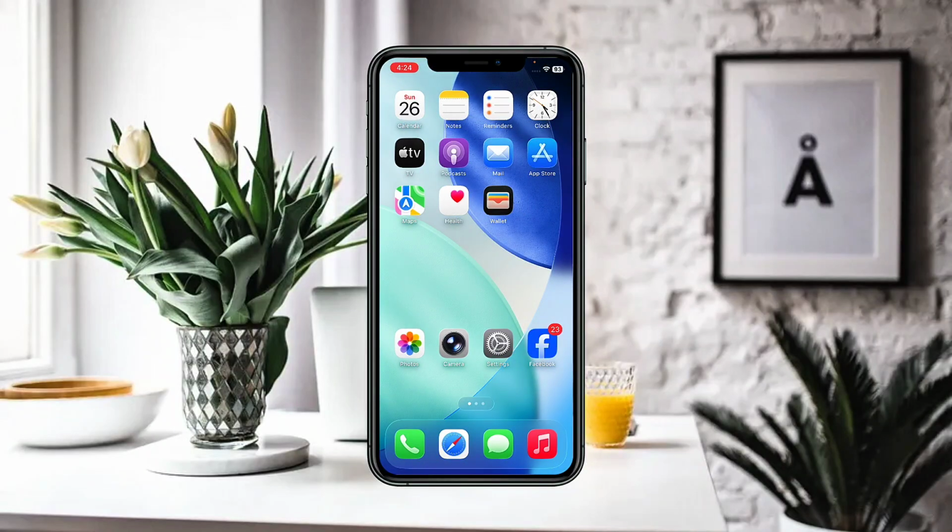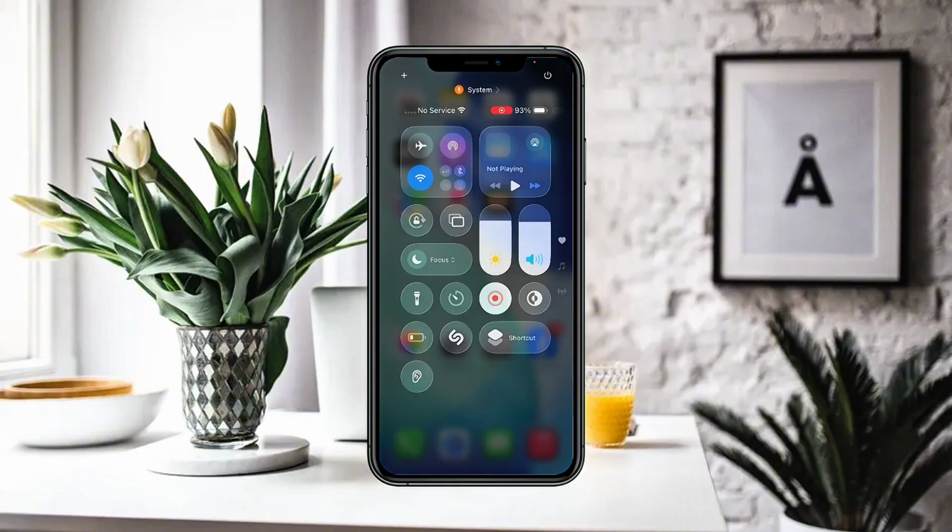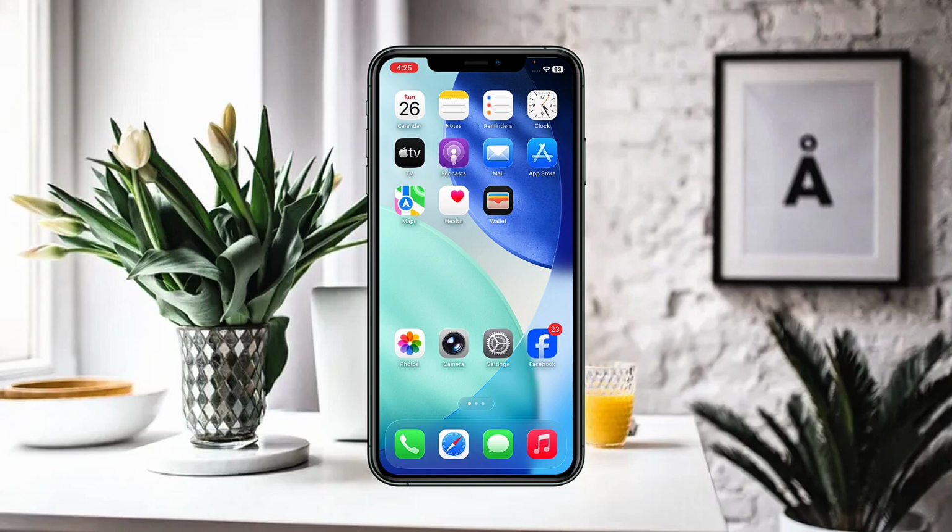Today we are going to discuss how to change country or region on iOS 26 to United States. For example, if you want to change your country or region on your iPhone to United States, how can you do that? For this, you have to watch this video completely.